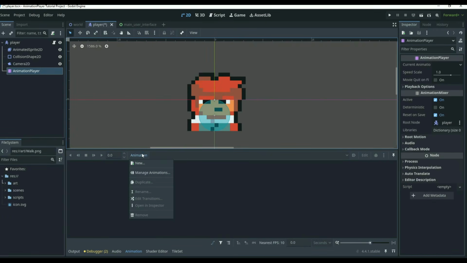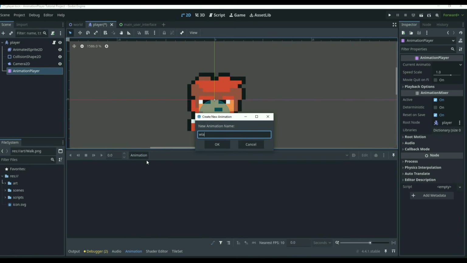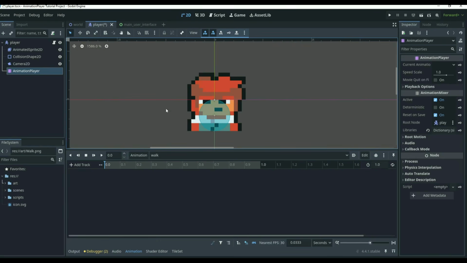We hit this animation button, we hit new, then we can name our animation. In this case, we'll name it walk, and then we'll hit OK. And then we'll have a brand new timeline down here that we can work within. Now, our timeline has no tracks, right? A track is a specific property that we're animating. If we have no tracks, then we can't animate anything. So we need to add a track of a value that we need to animate.